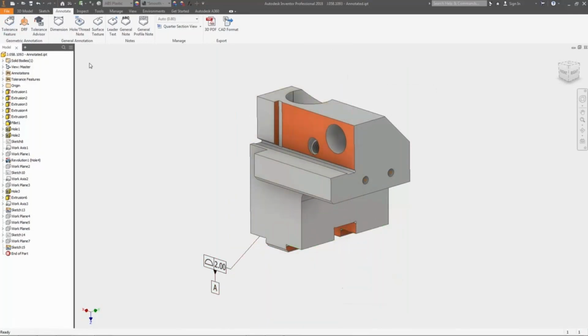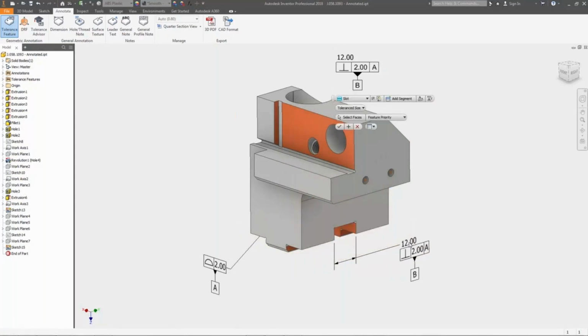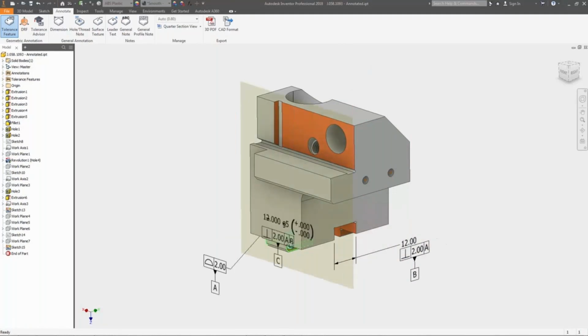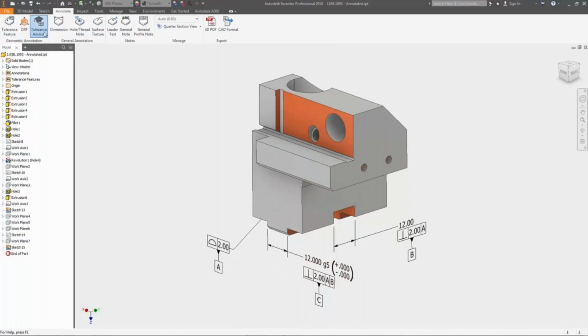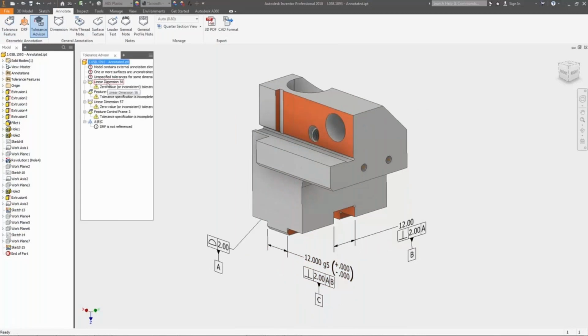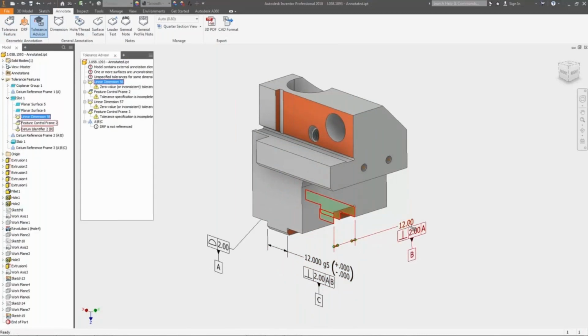New model-based definition tools in Autodesk Inventor 2018 allow you to add geometric dimensioning and tolerancing annotation, or GD&T, and other manufacturing information directly to your 3D model, meaning that you no longer need to wait until both the 3D model and the 2D documentation is complete before beginning the process of prototyping or even manufacturing your designs. Instead, annotations are added to the model to describe the tolerances, controls, and allowable variations in the model, resulting in a fully defined 3D model.